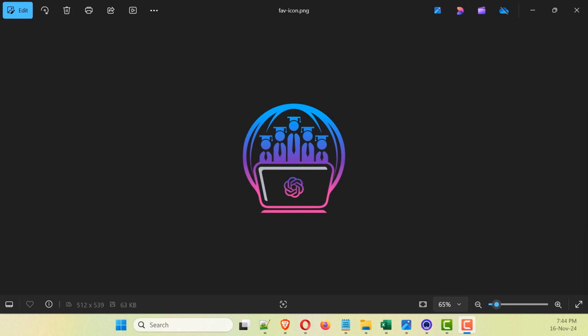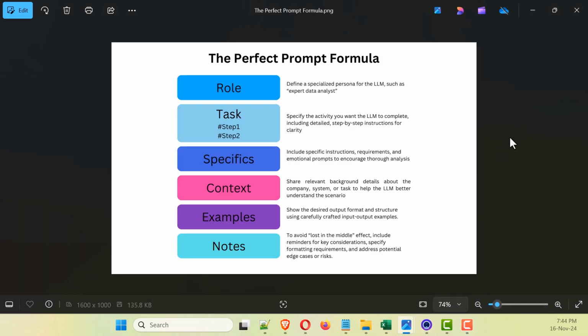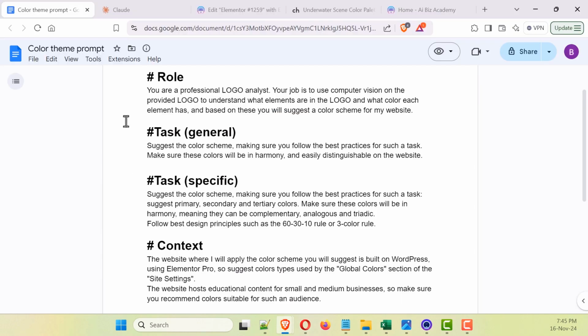First, we need to ask AI what we want, so we'll create a prompt following the best prompt structure like this. For our use case, we'll only use role, task, and context. So this is the prompt that we'll use.